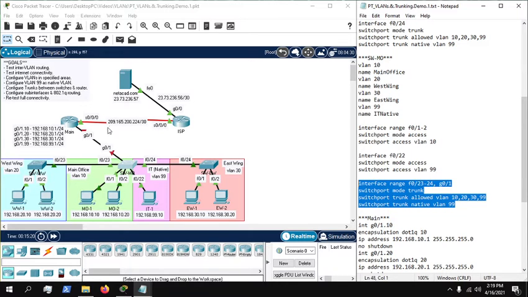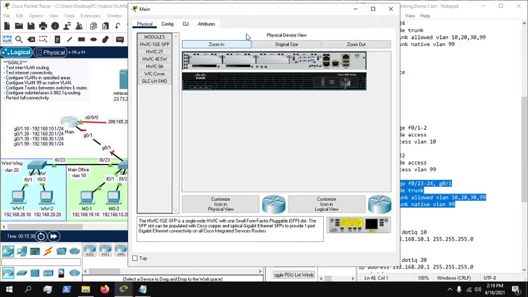We're going to go ahead and configure our router. So this particular type of configuration is called router on a stick, and it's called that because there's only one connection to the router, one physical connection that allows all of the VLANs to communicate with each other.